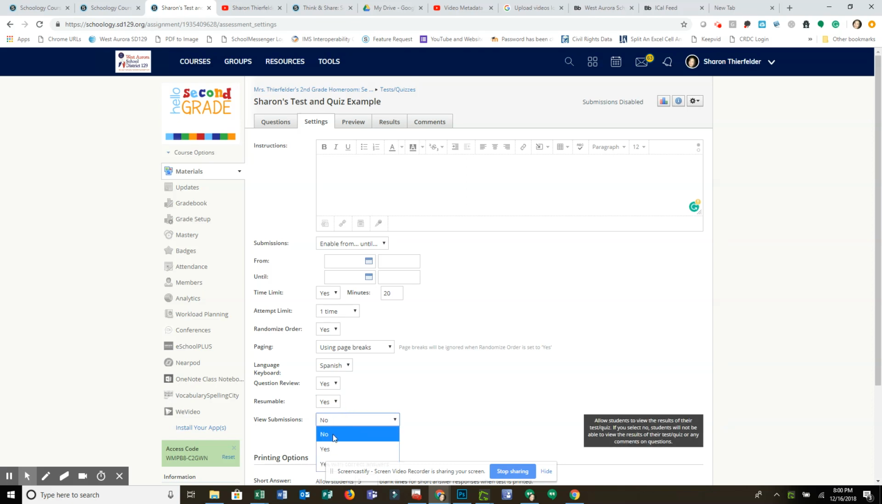And then view submissions, you can choose yes or yes with correct answers, or no. Yes with correct answers is going to show them what they missed and what they should have selected. So if you wanted to use it as a learning opportunity, because maybe this is a unit test, but it's not their final, and so you want them to learn from it, so when it comes down to the final, they know how to correct their mistakes. You have that ability.